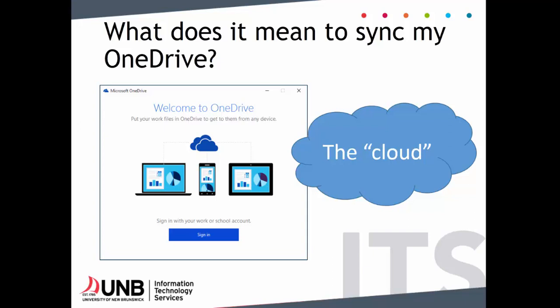When you want to work on a file through OneDrive Online or one of the OneDrive apps, you are actually accessing the file that is saved in those data centers through your internet connection.